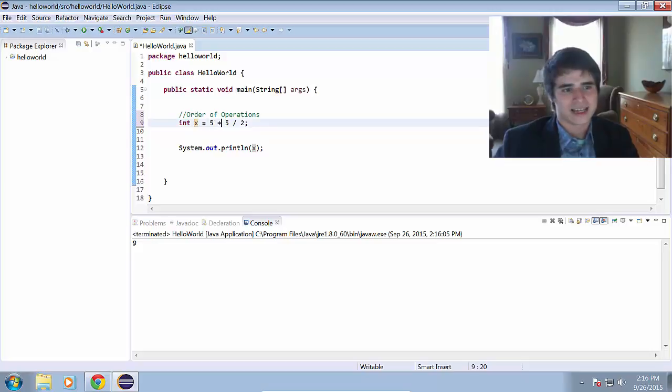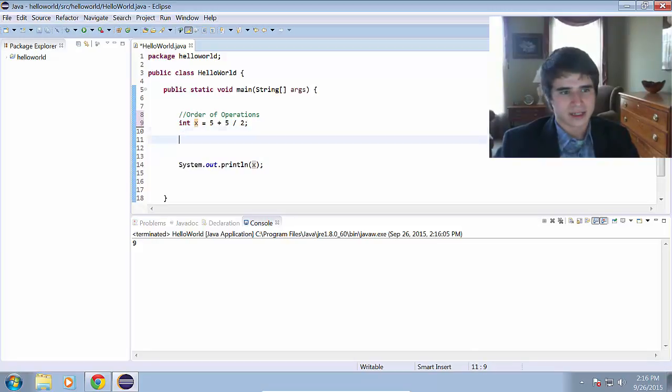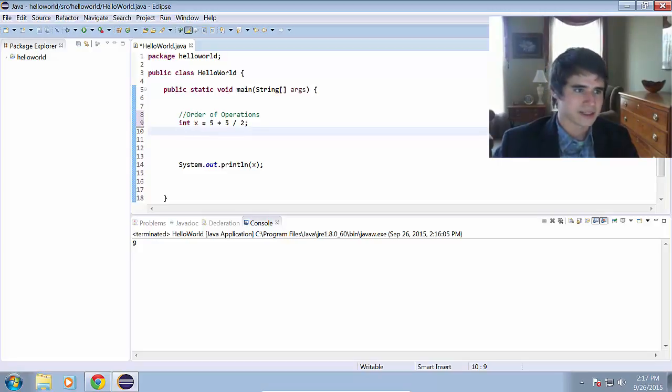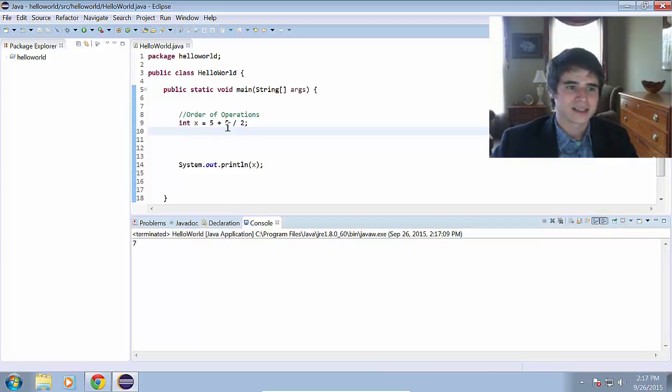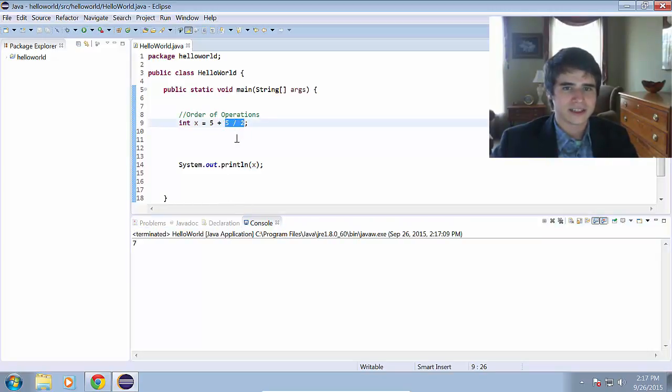Will that be 10 divided by 2, which would be 5? Or will that be 5 divided by 2, which in this case would be 2, plus 5, which would be 7? So is that going to come out to be 5 or 7? Well, let's see what happens here. The answer is 7, because Java will see the division and multiplication operators. It does those first before it does the addition. And that's pretty much the same exact way you're taught in grade school to do arithmetic.